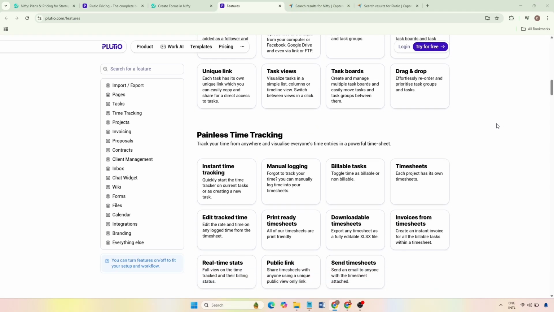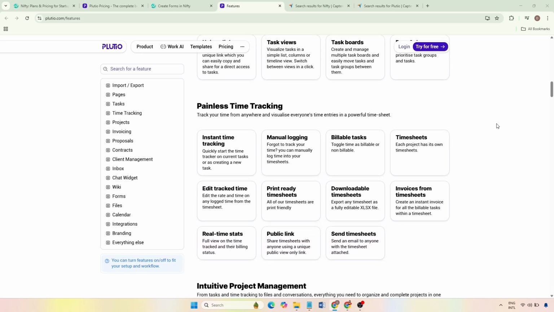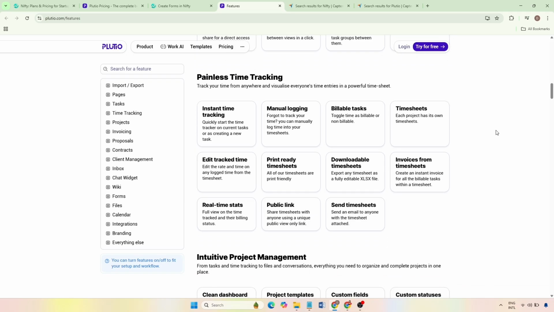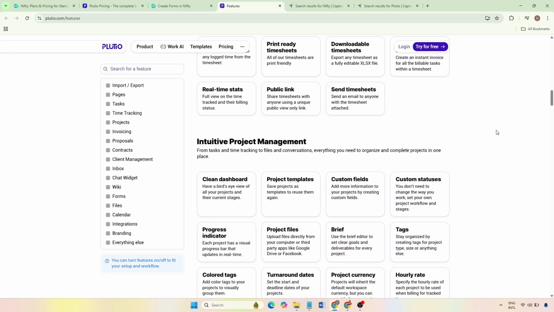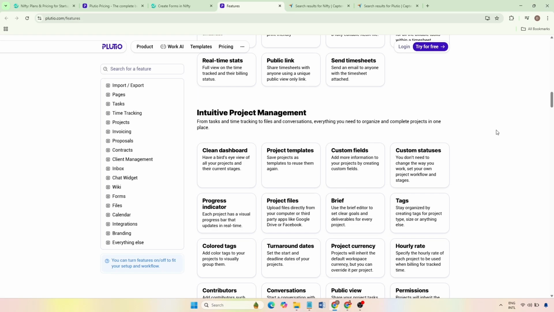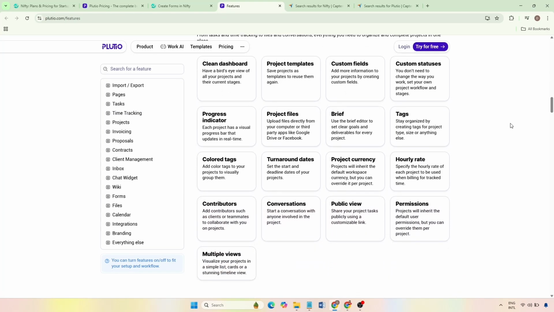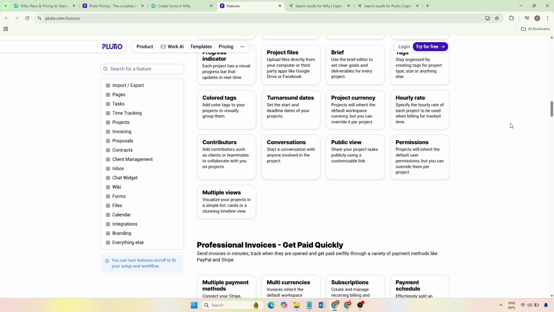Plutio also includes built-in tools for invoicing, proposals, contracts, and custom forms, allowing users to manage the entire client lifecycle from onboarding to final payment without switching between multiple applications. Time tracking is available to monitor billable and non-billable work, which is essential for service-based businesses that charge by the hour or need accurate internal reporting.